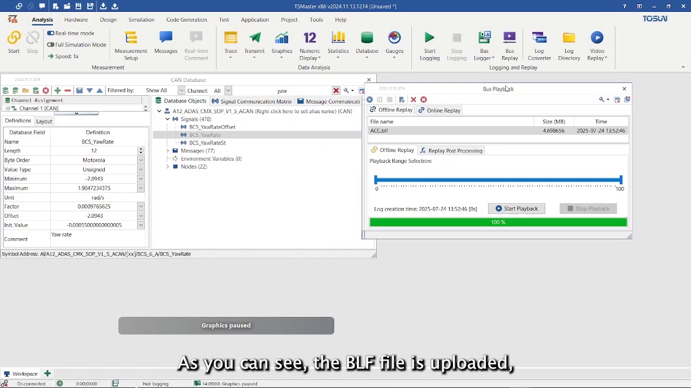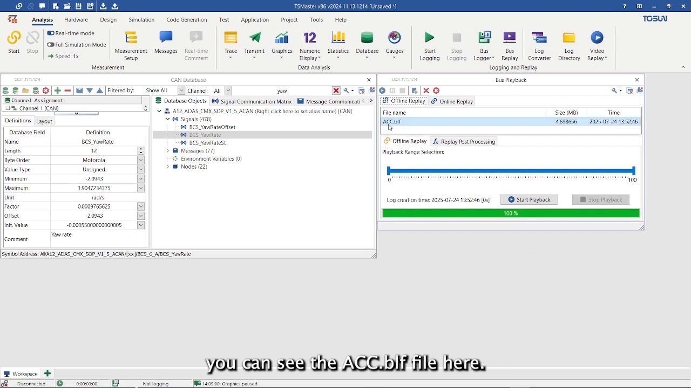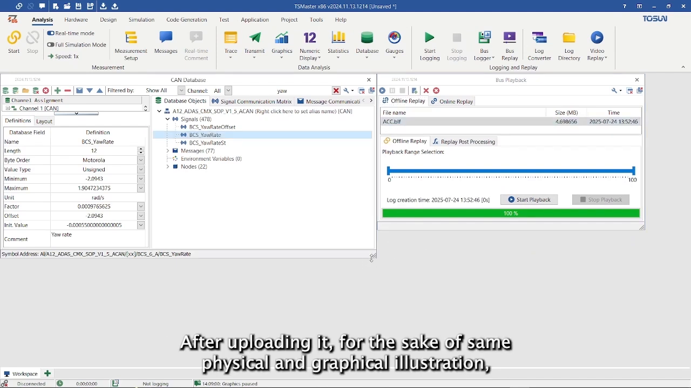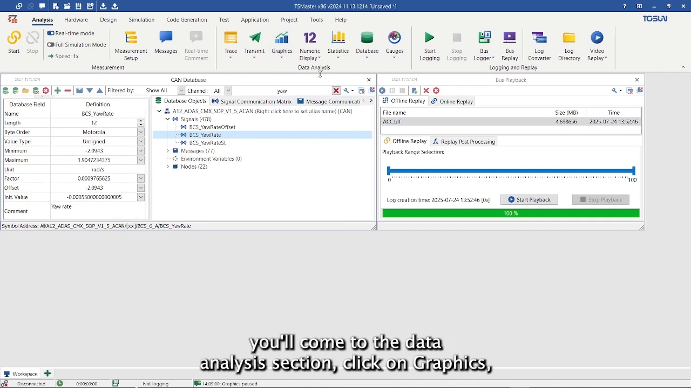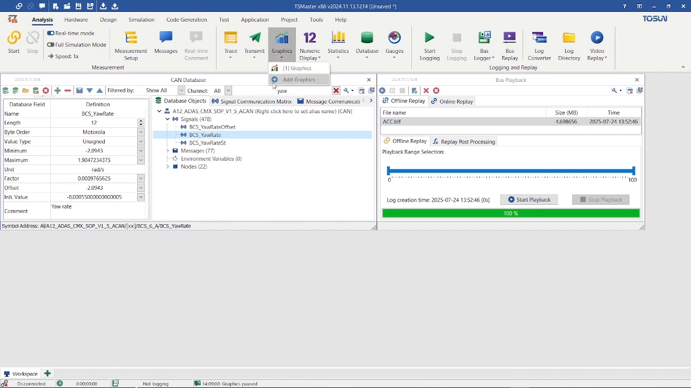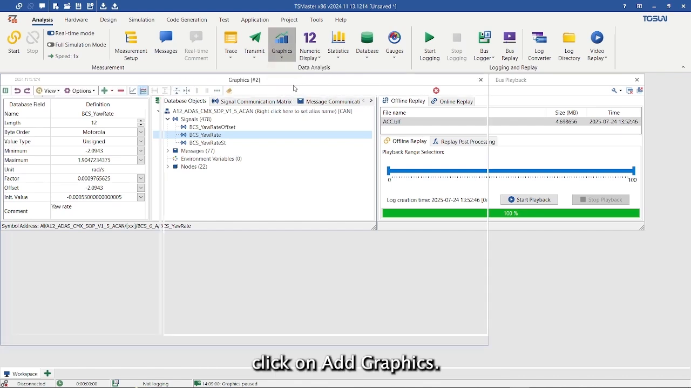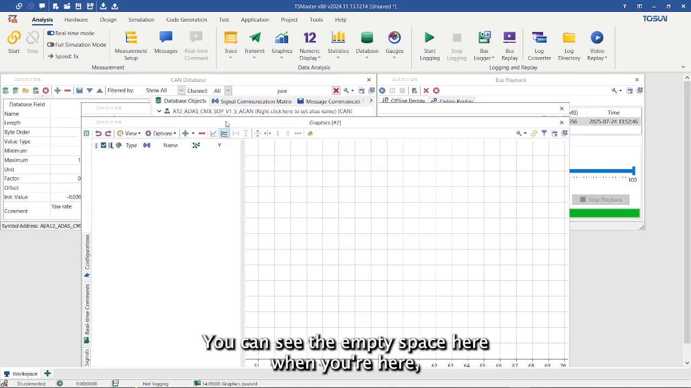For the sake of uploading the BLF file, we simply drag the BLF file and drop it here. As you can see, the BLF file is uploaded. You can see the acc.blf file here. After uploading it, for the sake of seeing the physical and graphical illustration, you come to the data analysis section, click on graphics, click on add graphics. You can see the empty space here.